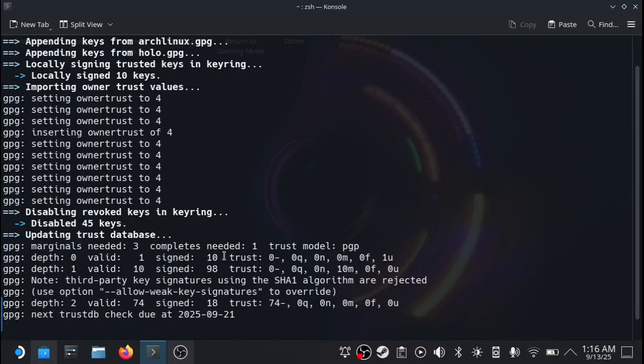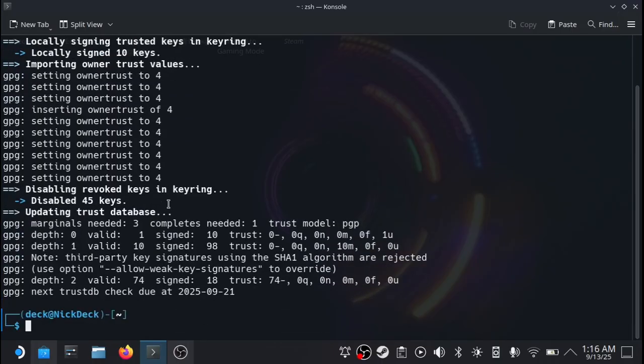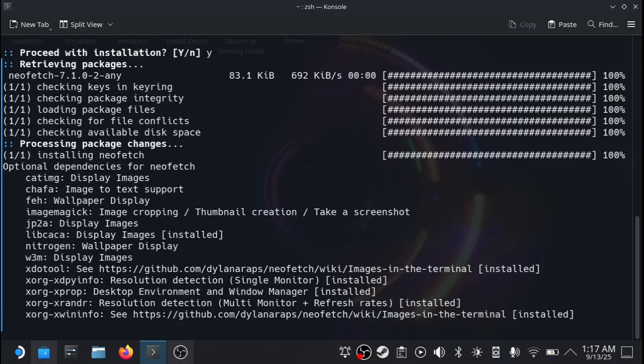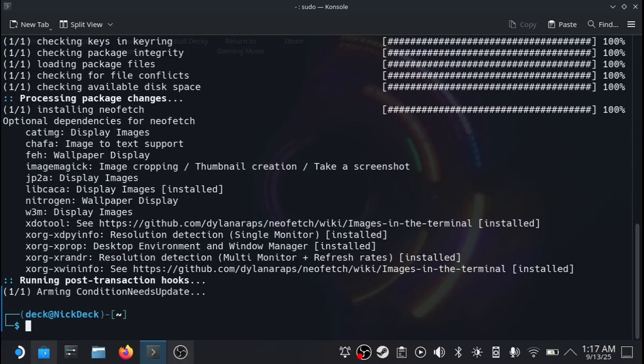And as we can see, disable revoked keys and keyrings. There are 45 that are being revoked, clearly, so they're no longer deemed as safe. However, we can note third-party key signatures using the SHA-1 algorithm are rejected. We can allow them. However, SHA-1 has been broken quite a while ago. So, surely we can install NeoFetch now. The answer is yes, we can.